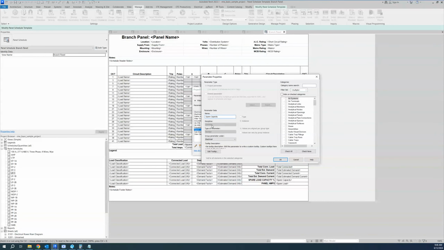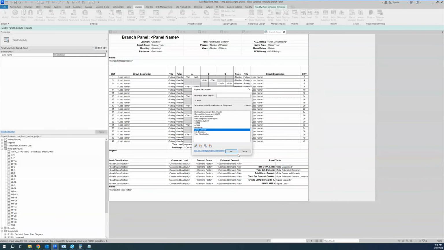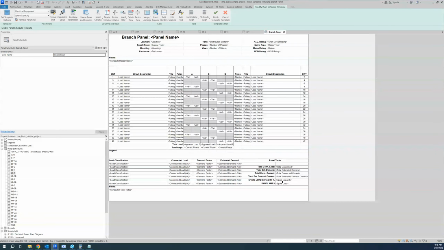So I usually have it under the common. It's a number parameter. You can group it under electrical, and then you want to select electrical equipment on the right side under the categories. So once you've created it, all you have to do is insert the parameter here in the top left in your modify template. You should be able to find it under the electrical category there. And then these are just text fields, so you can fill that in with whatever you feel.